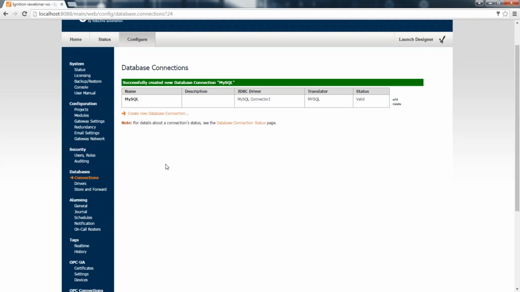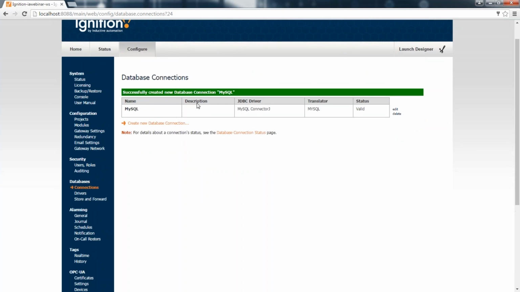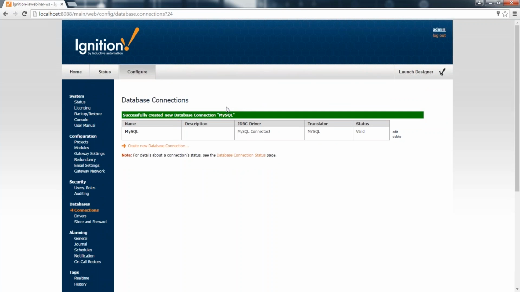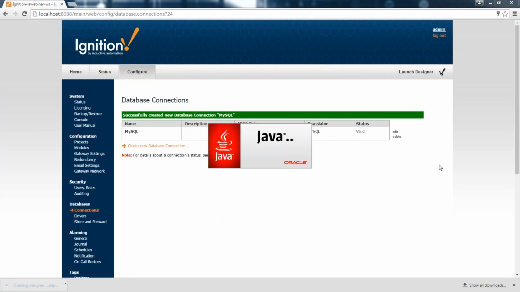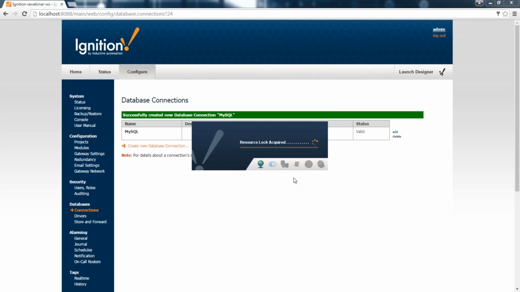Those are the two common things that we're going to be doing as far as tags and as far as databases. Now we're going to get into some more, like MQTT, in just a moment. But now that I have those two things, I'm going to launch the designer. And in this case, we're going to actually start utilizing those connections. So I've just connected to them, but I haven't actually done anything with them yet.